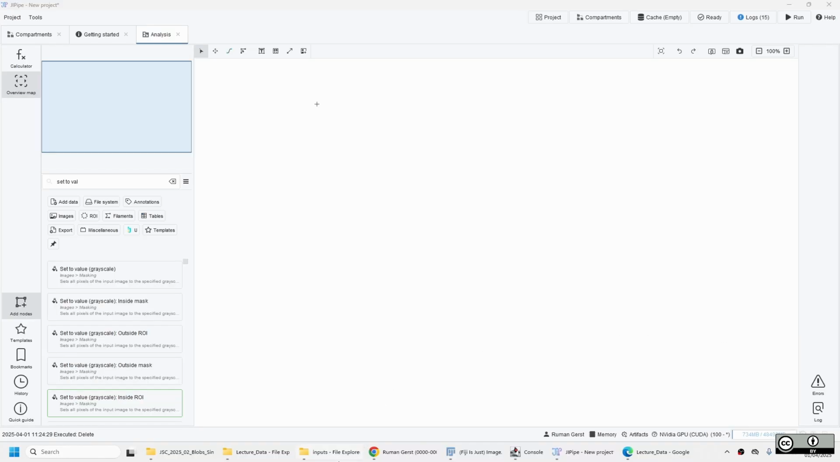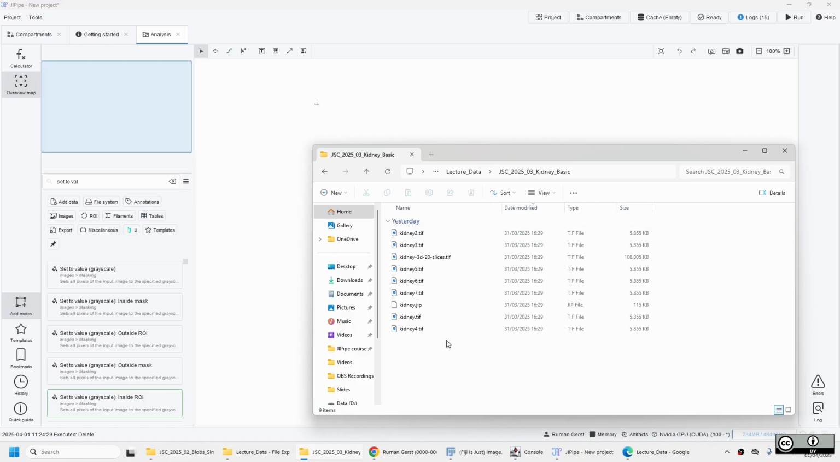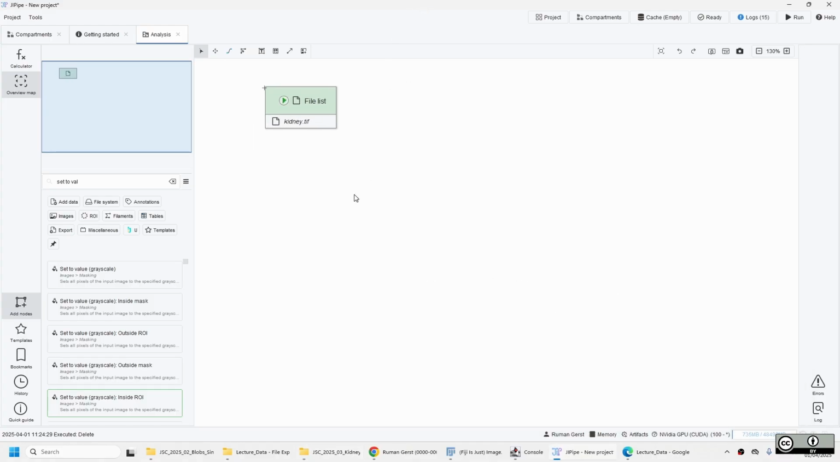And we find the data in this kidney basic directory here. So there you find many different files. Don't open this kidney 3D 20 slices unless you want to see them in 3D. We start very simply with this kidney.tif image. Just no number, kidney as is. So, and then I showed you already importing everything. We can do this efficiently now.